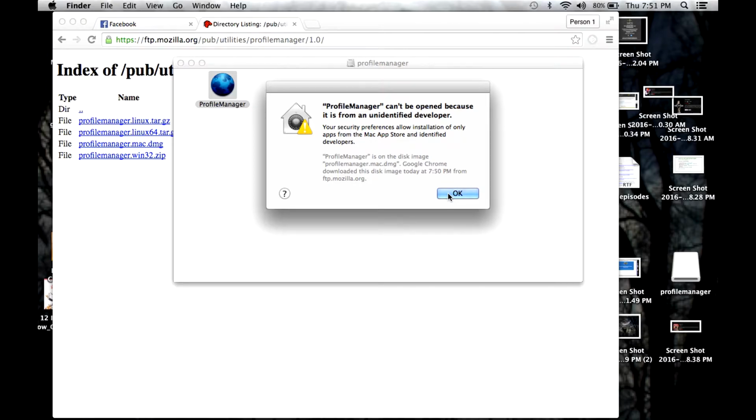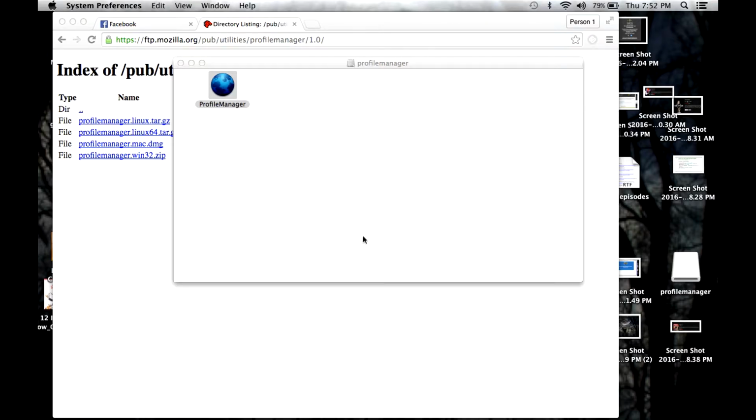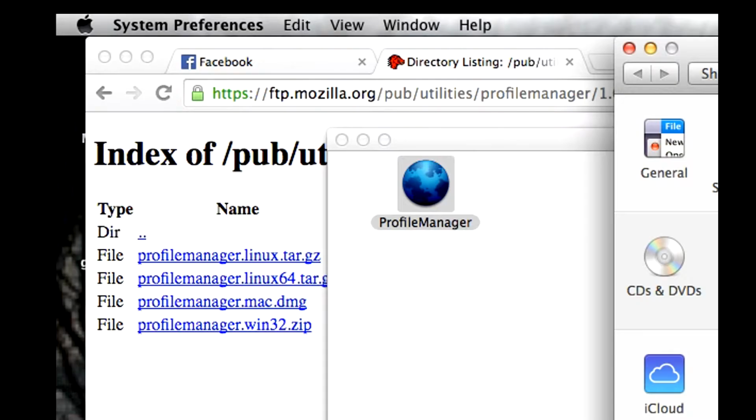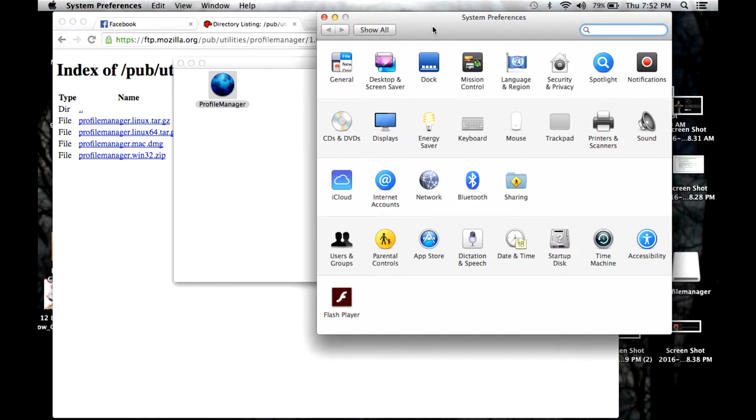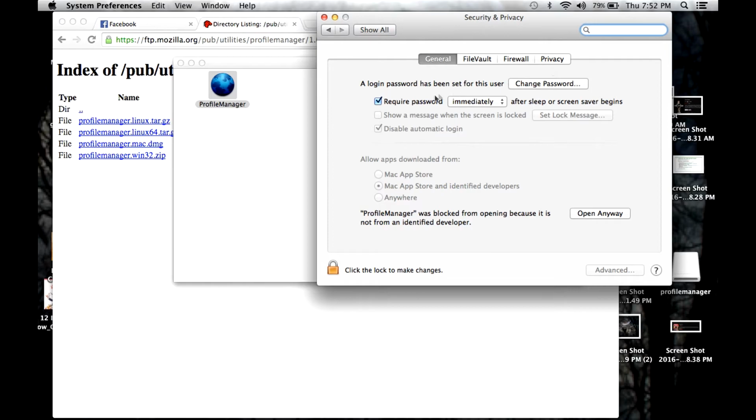If you get this message, so if you run into this problem and profile manager is not opening, you'll need to click here, go to your system preferences, and then you'll need to go to security and privacy, and then allow apps downloaded right here. You're gonna have to click this lock button.